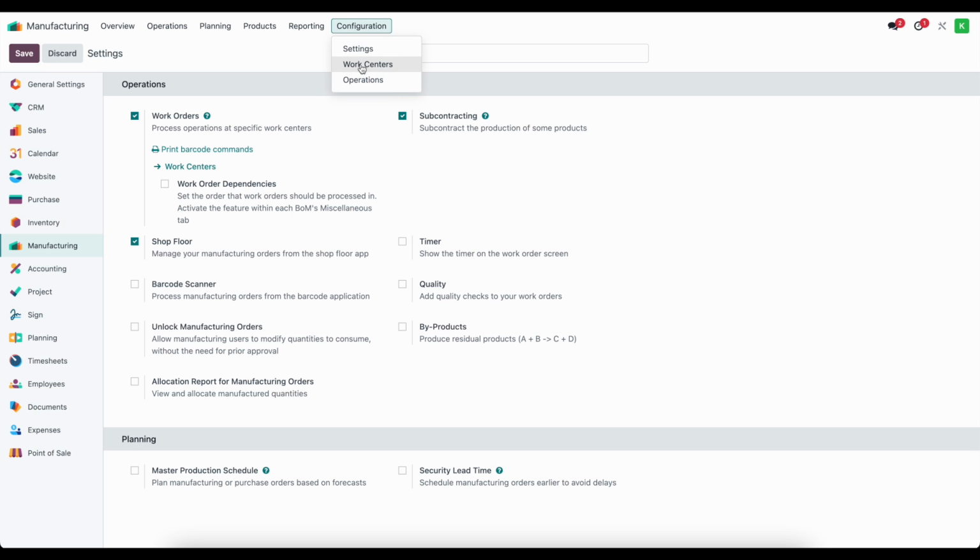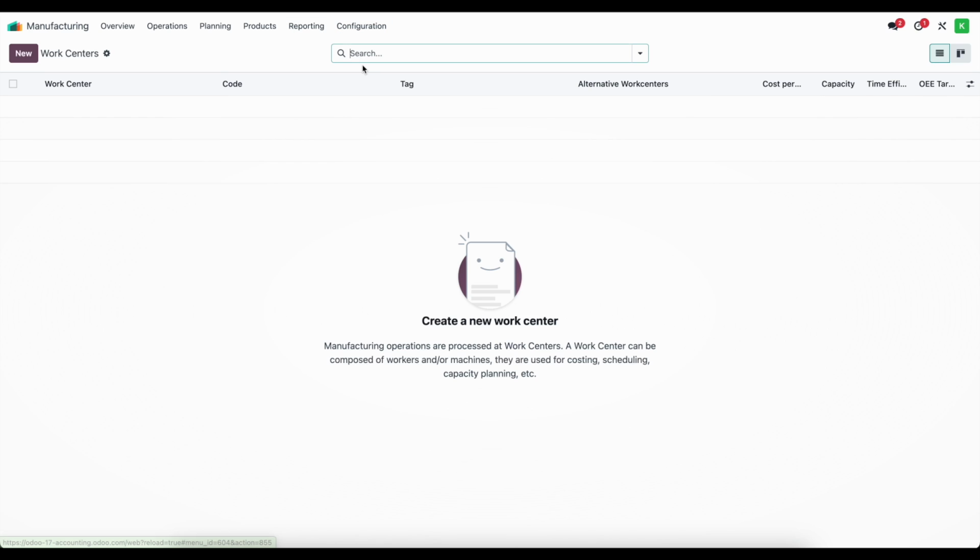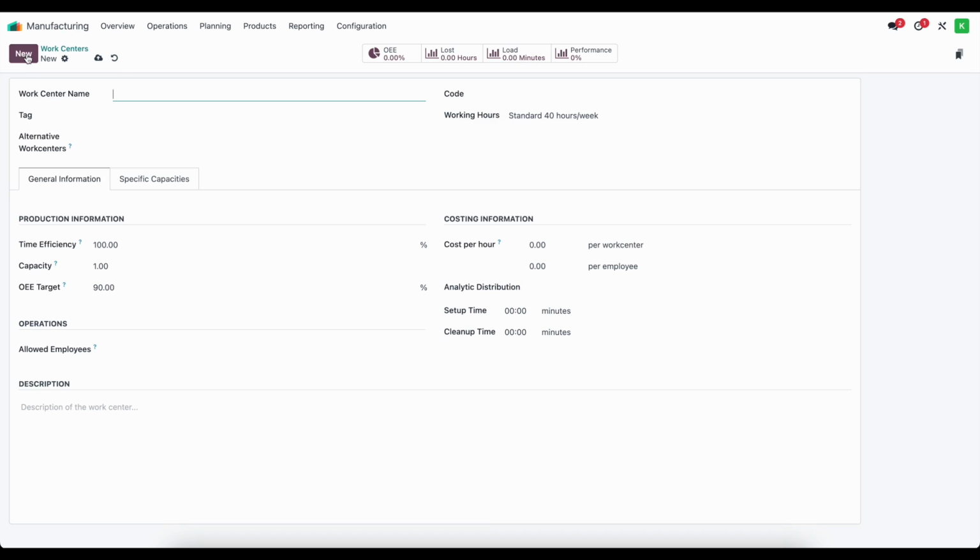Now, under configurations, we'll have the ability to create work centers, and that's where our work orders will live. So we'll have a work center. We'll just call this work center one for our example. And then what we want to pay attention to is the costing information. Under this costing information section, we have our cost per hour for our work center. This is going to be our overhead cost for the work center on a per hour basis.